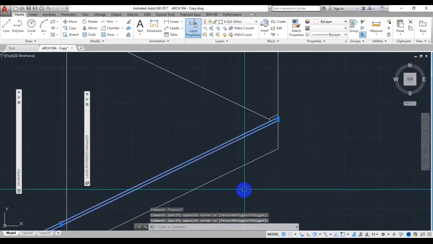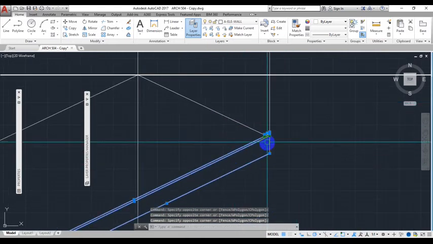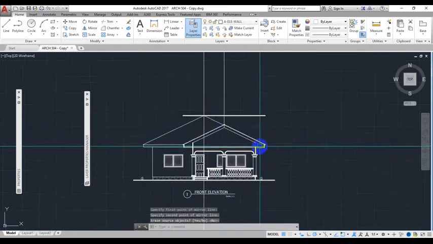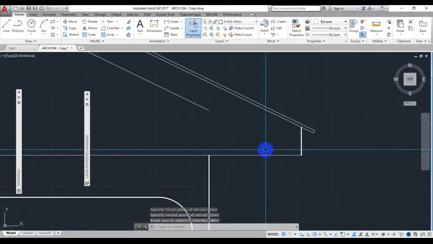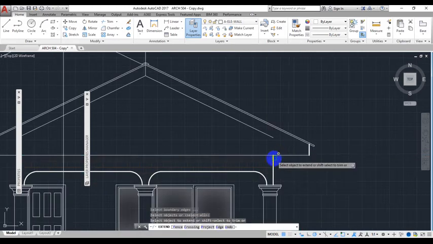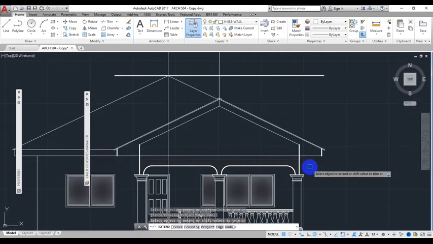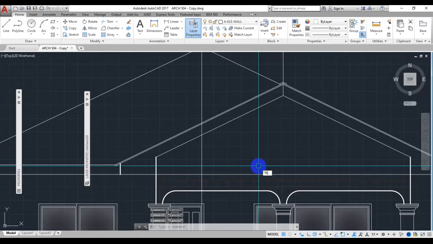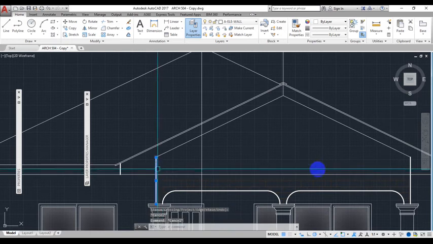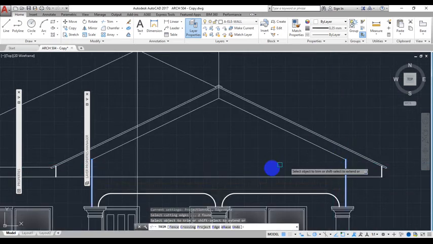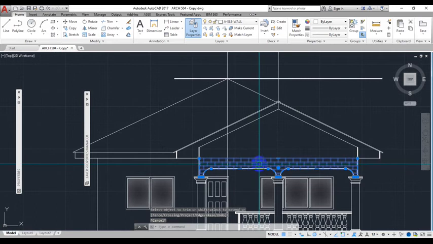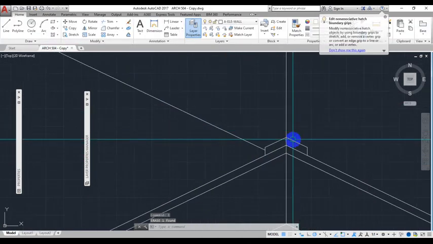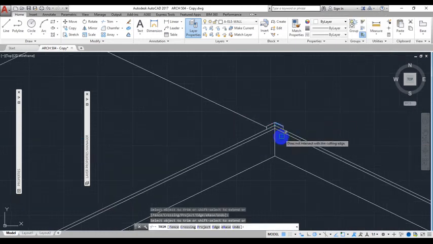select this, select this, select this, come to mirror it like this. So select this, select this, trim this, select this, you can erase it, trim, erase, trim this.